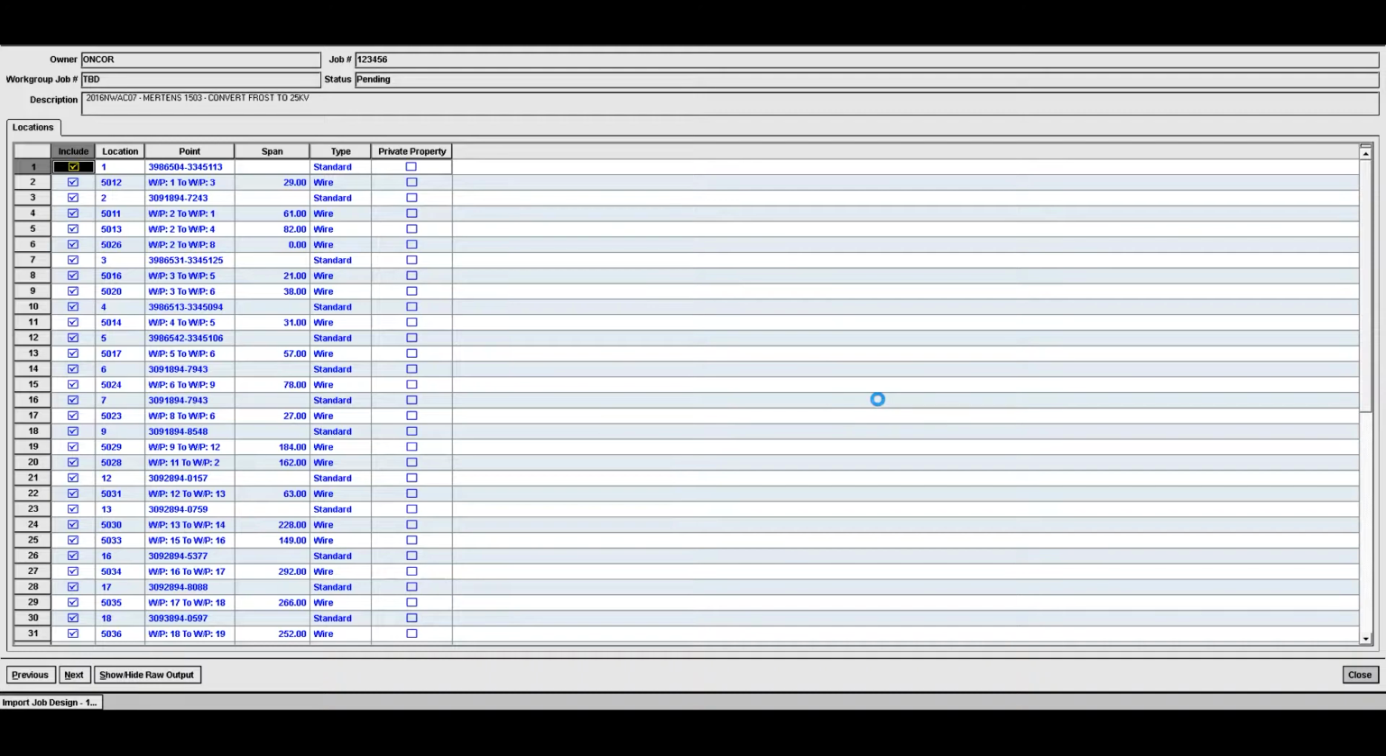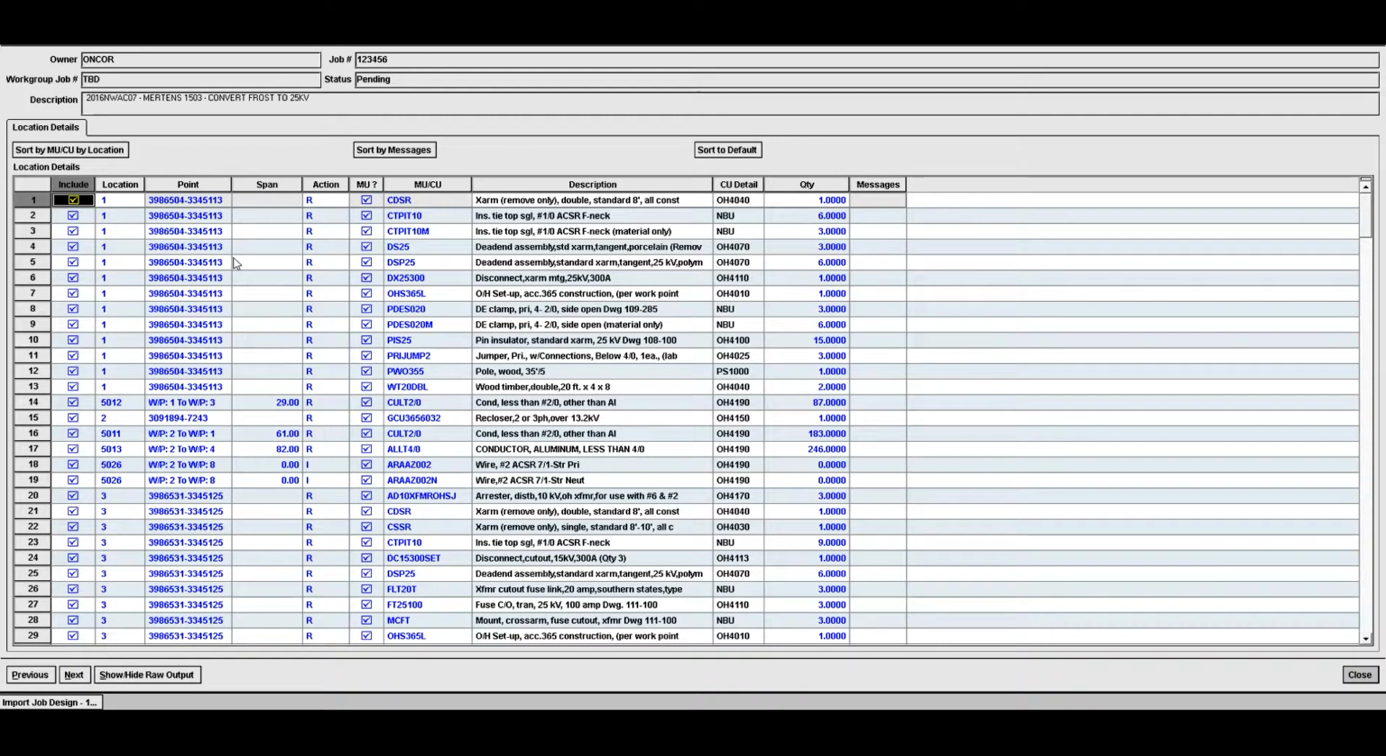And it's going to go through and bring in the details for each location. So here's location 1. All the actions at location 1 are removals. These are the MUs, and these are the billable units. And here are the quantities. On the wire units, we automatically take the quantity on the job card times the span length. So in this case, it's 3 times 29 to be 87. Once we're satisfied with this, we can go next.